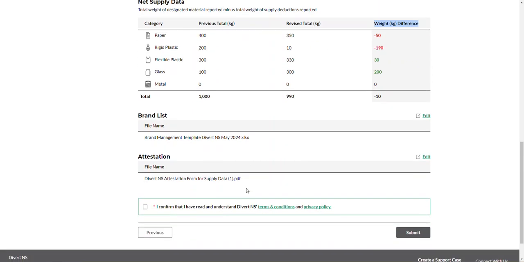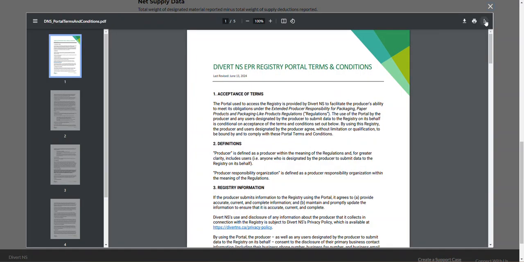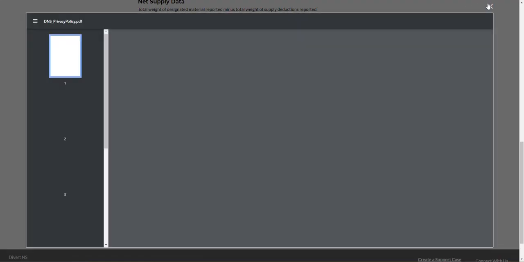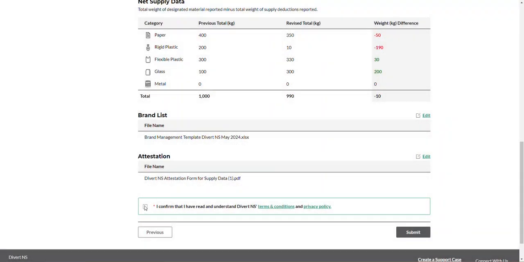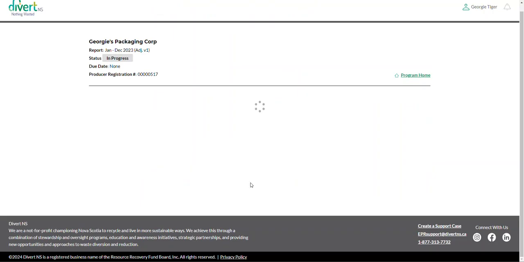I can see my brand list and my attestation, and I can press edit to go back to any of these sections should I need to make a change. When I've read through the terms and conditions and the privacy policy, I can check this box here to say that I confirm I've read and understood them, and then press submit.